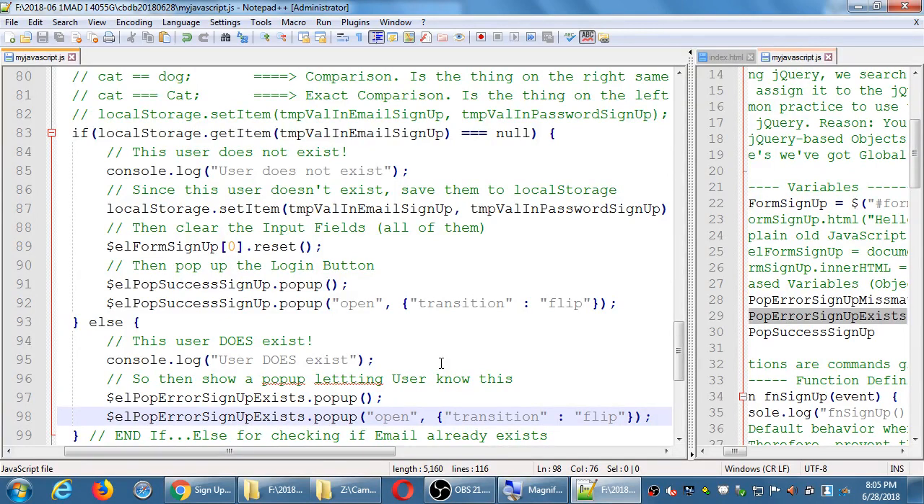So in the event that the user does not exist, store their info, reset the form, and pop up telling them you've signed up. Or else the possibility is they don't exist, or it does exist. So then, notice I'm not clearing out the form. I could do that if you want. It's not right or wrong, and it's simply the same line here. I could also add that line right above that. This is just for you to decide.